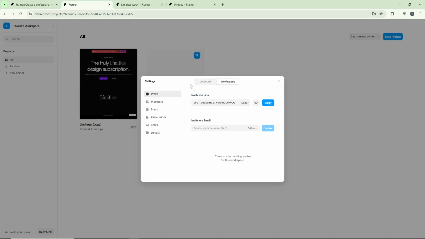Once you're in the settings area, look over to the left side of the screen. You'll notice a sidebar with various categories. Click on Fonts to access the Typography Management section. This is the hub where you can view all your current fonts and add new ones to your collection.